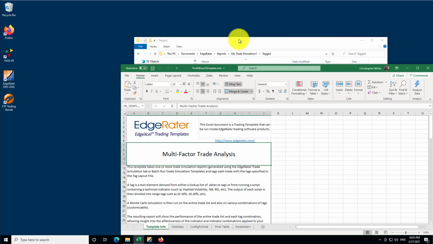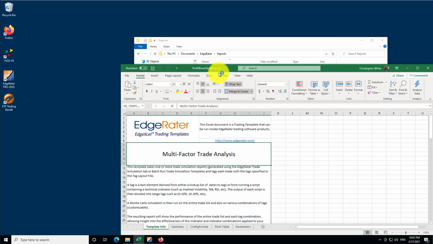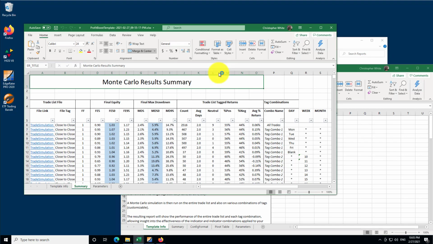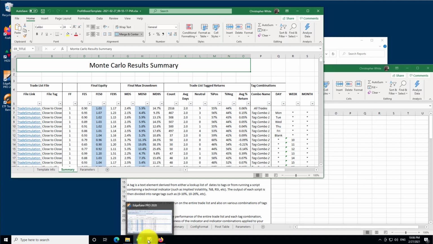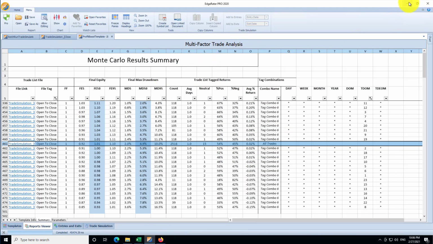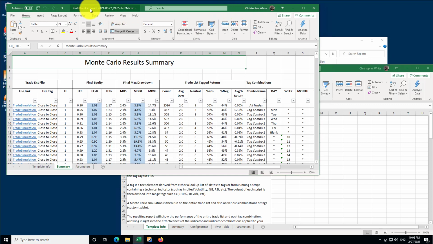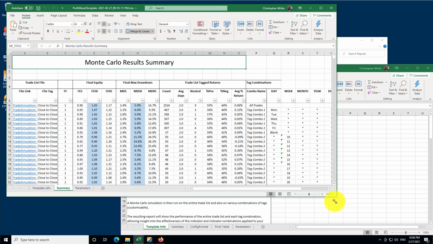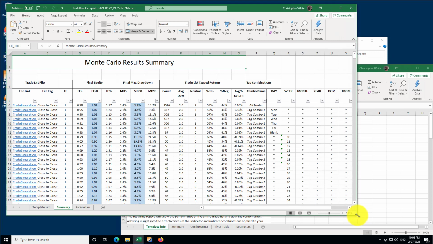Okay. So the other location for reports is just in the reports folder, and that's where the summary is. So if I open this up in Excel, we'll see now this Monte Carlo results summary, and that's what we were looking at in EdgeRater, this exact same file. You'll note that for now this is called the Profit Boost template, because that was the old name of the multi-factor trade analysis. So just bear that in mind. It will change in the future to multi-factor trade analysis, but the file name right now is still Profit Boost.